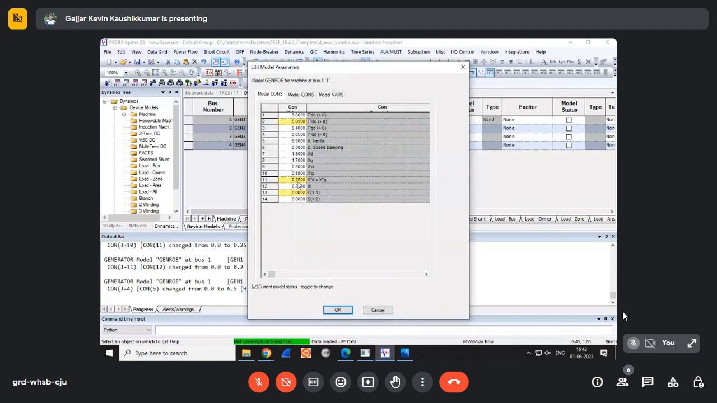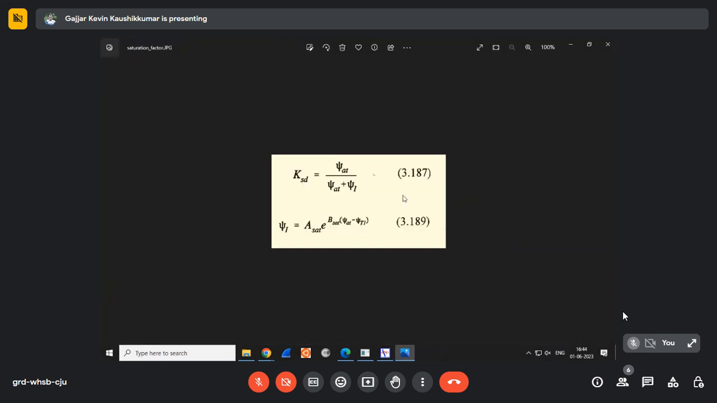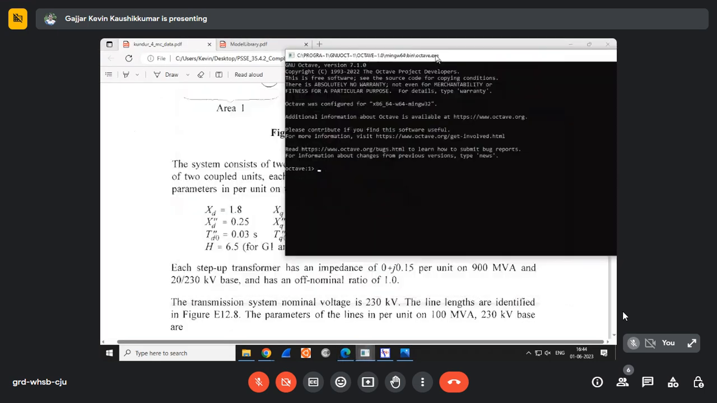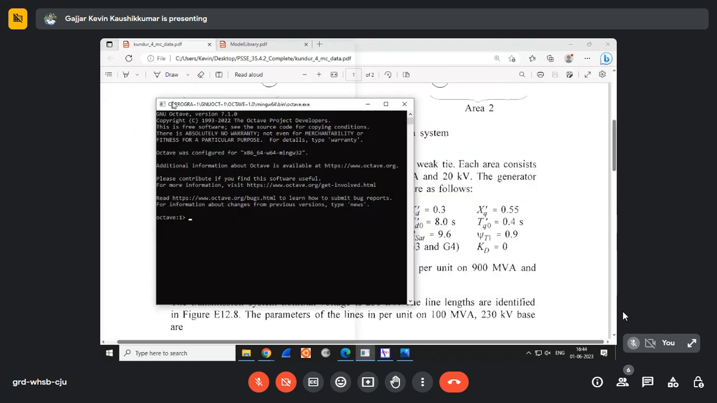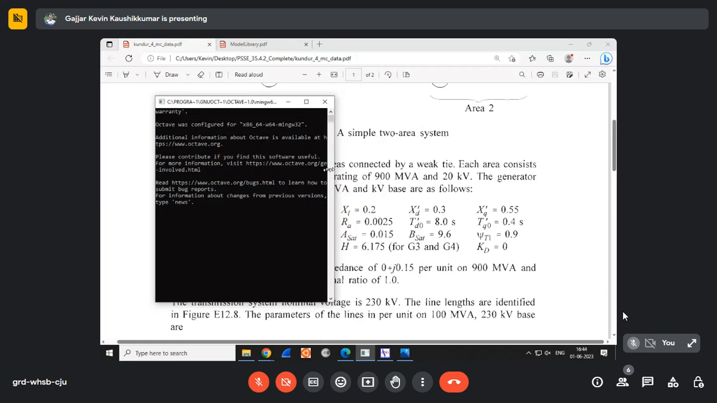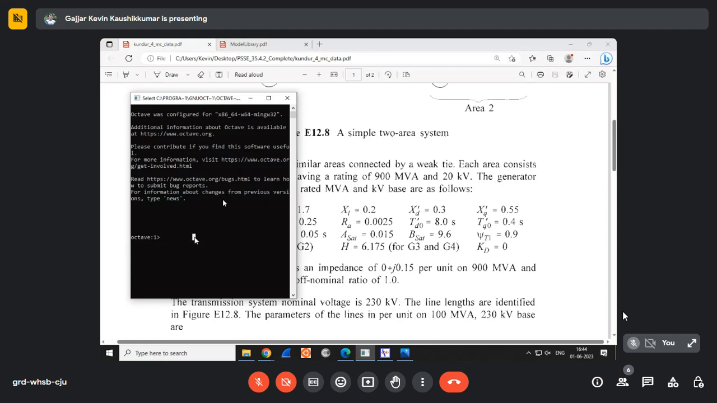Now let's come to the saturation. The saturation we have to calculate. Here we have to give the saturation factor when psi hat is 1.0 and 1.2, so that we have to calculate from this formula. A saturate and B saturate are already given to us. Let's do it quickly. Not necessarily every time you have to do it. Sometimes, if you already have the data of S1.0 and S1.2, you can directly edit. If not, then it might be given in some other form. So this you can enter A.